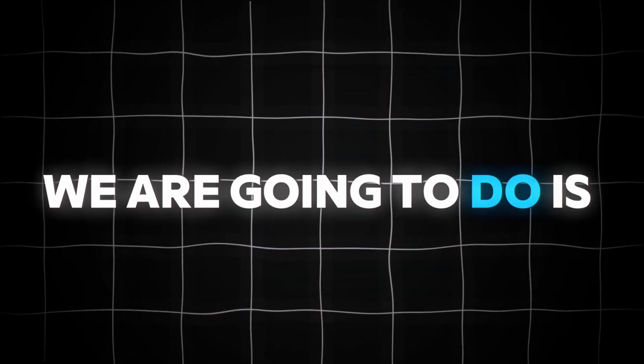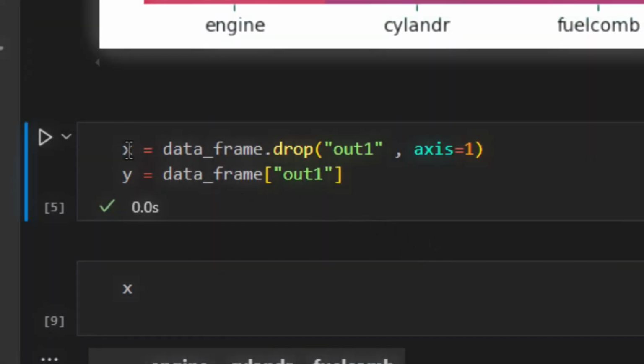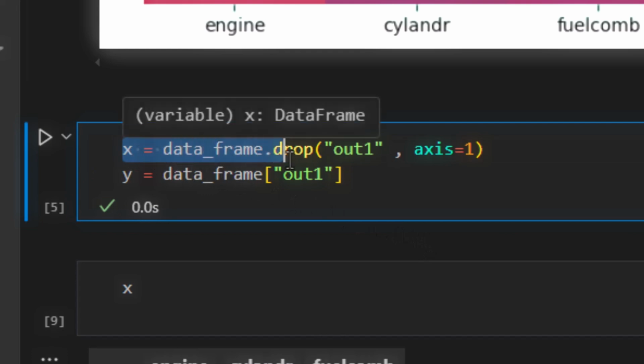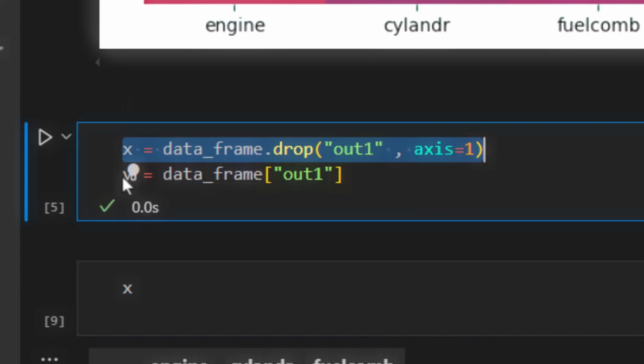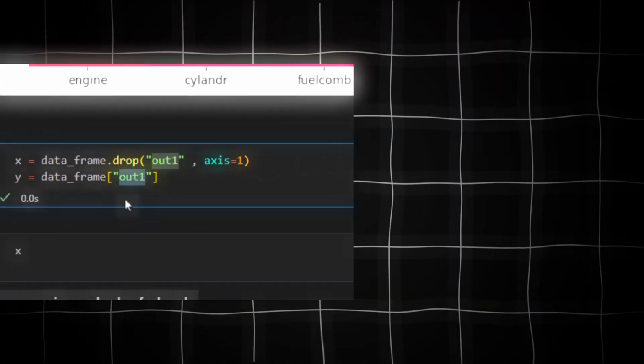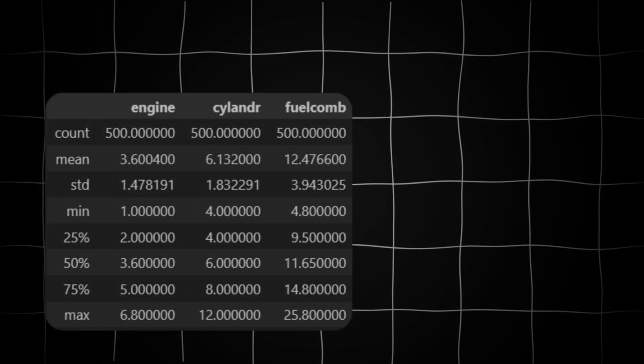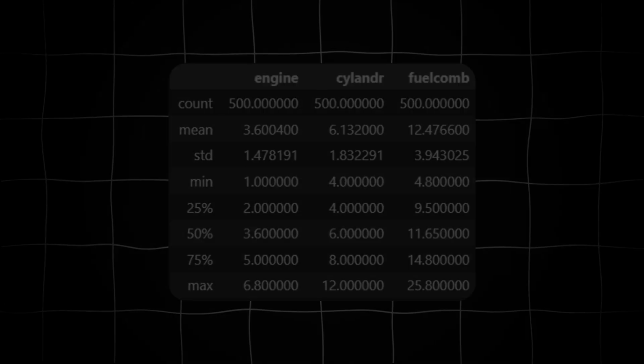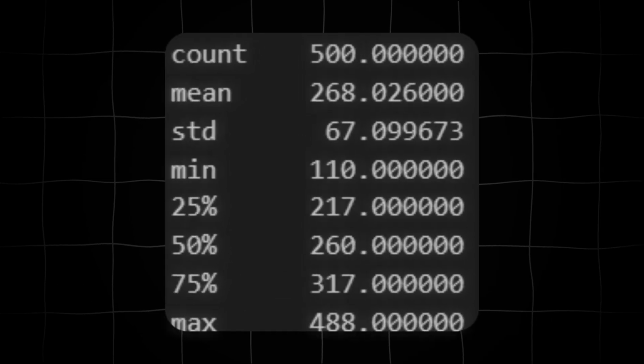And now what we are going to do is to find our x and y. For finding our x first, I can say go and get all the data except our outputs. And then for finding our y, I can say only keep the output. And now we have our x here with more details.